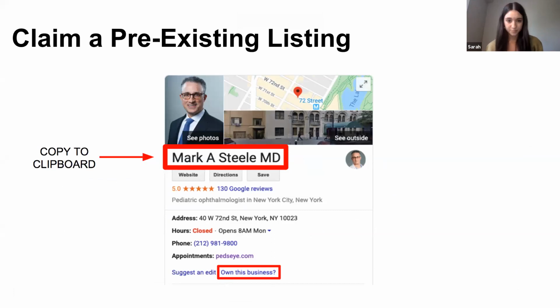This is important to avoid accidentally claiming listings under the wrong Google My Business login, because I think a lot of people just tend to click right on Own This Business, which I've also boxed in red, directly on the listing. However, as I mentioned with the saved logins on your browser, it's quite easy to mess up the claiming process by clicking directly on that link. So we recommend copying the name on the listing directly.